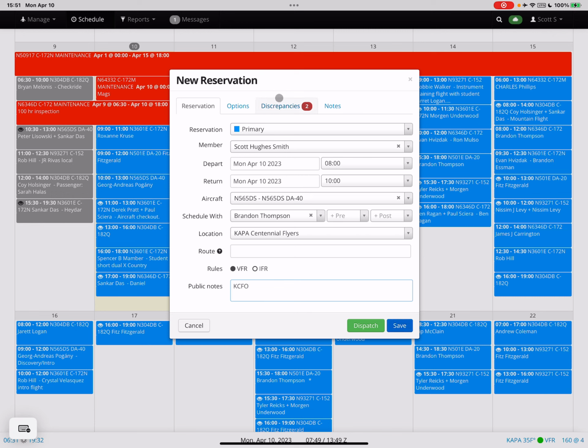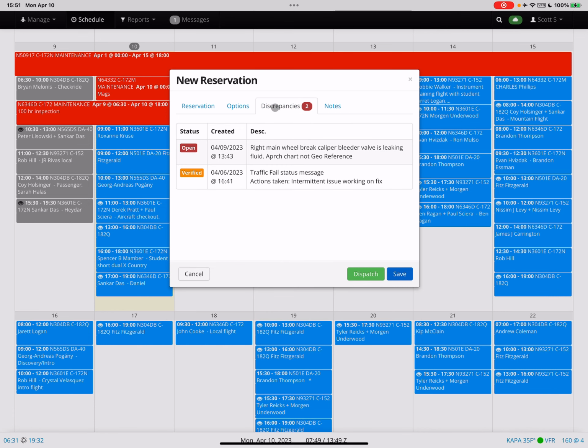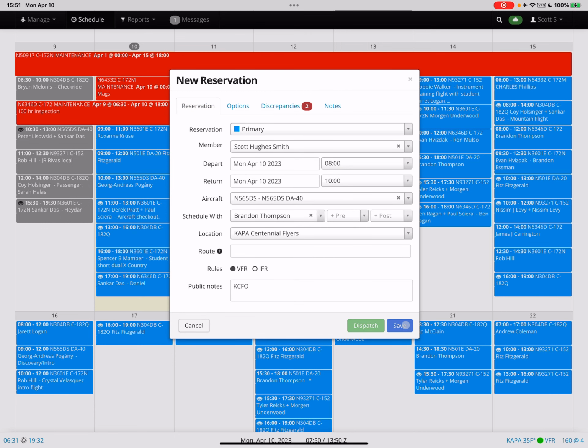And before I do that, just real quick, up in the top right, there's a couple of tabs. There is a discrepancy tab. So before you schedule the aircraft, you can actually look and see any discrepancies that are on the aircraft at this time. So if you like that, click on Save.